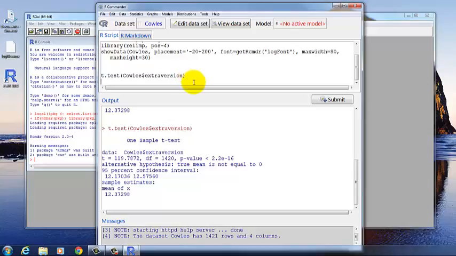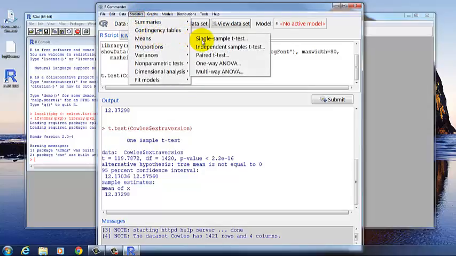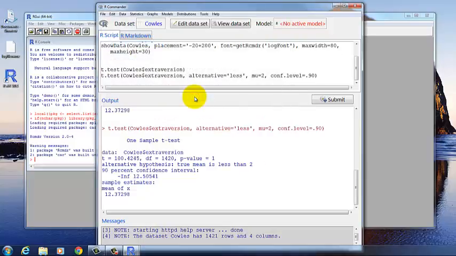What if you want to change it to something else? There's a couple things you could do. You could go back to the windows and go to Statistics, Means, Single Sample t-test. You could change the alternative to the mean is less than mu. You could change the null hypothesis value, let's call it 2, and you could change the confidence level to 90%. Click OK. So let's see what happens in particular to the script that was created.